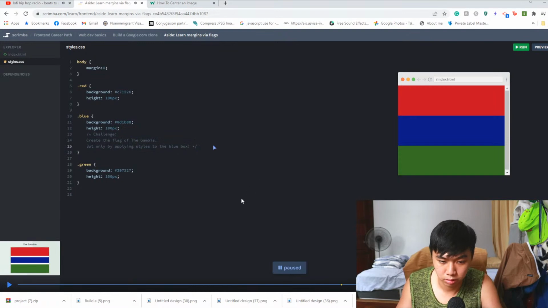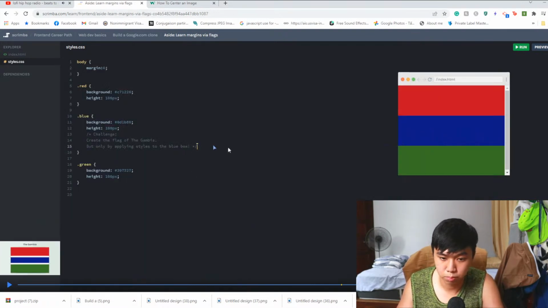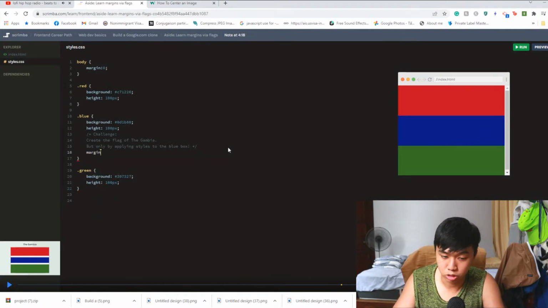Gambia going to be 10. Blue, margin top, margin top.